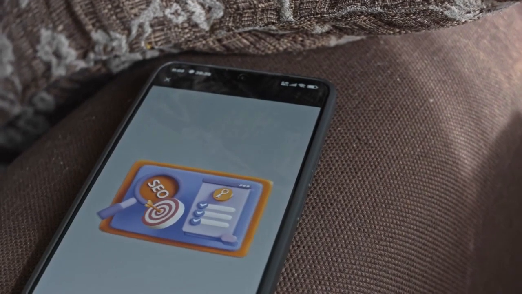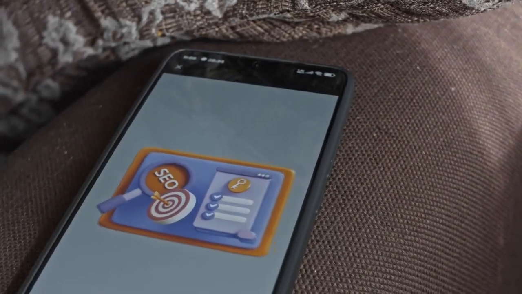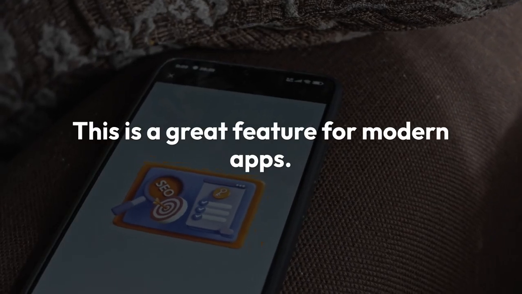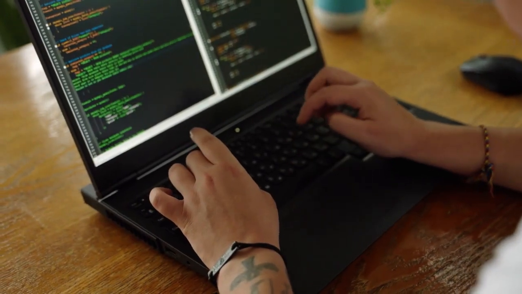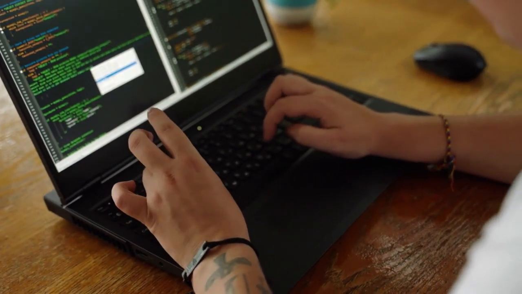Expo SDK 52 also supports dark mode. You can define a dark object inside splash. This lets you specify a different image or background color for dark mode. This is a great feature for modern apps. For example, dark: image: ./assets/splash-dark.png, backgroundColor: #000000.